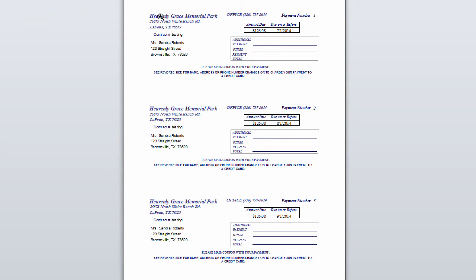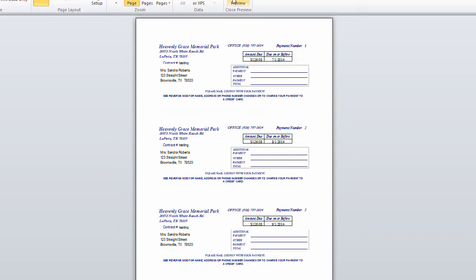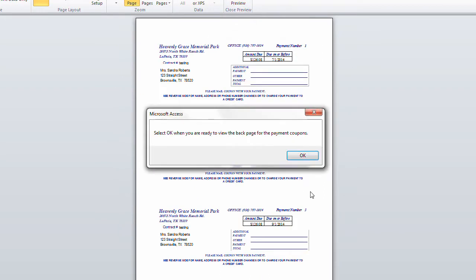And you can see we pull in your company information, the contract number, all the information from the contract, the amount, the finance amount, and when it's due. Now, what we will do when I minimize this and I close it out, it's going to prompt me to print the back pages.